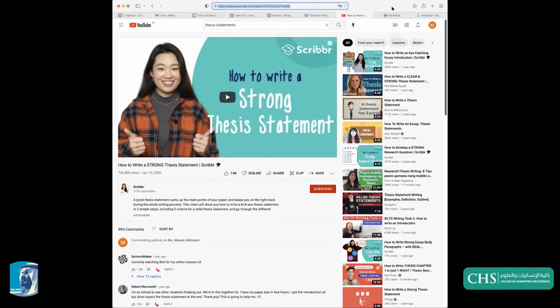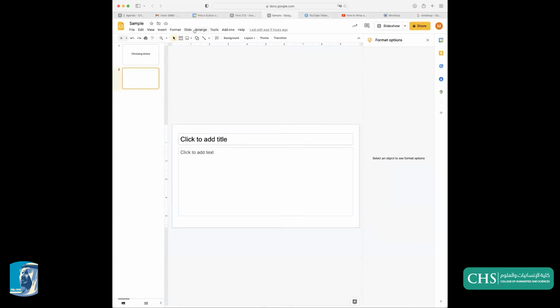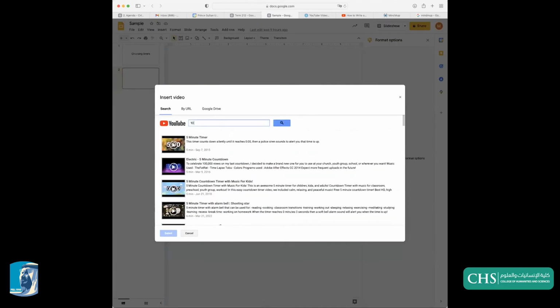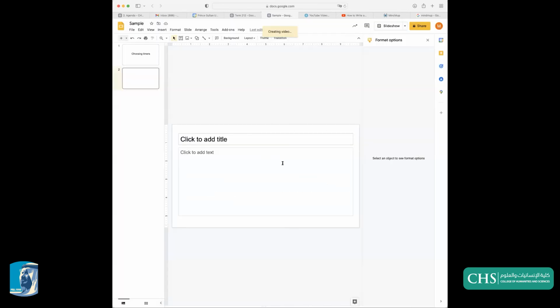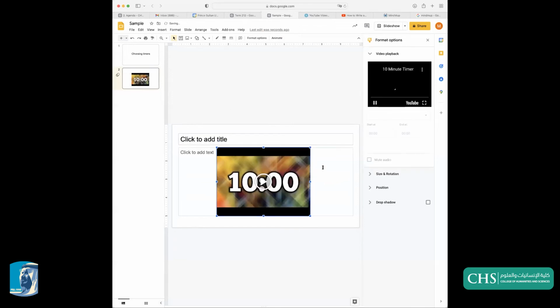Okay, so if you're using Google Docs, the easiest thing is to go to insert, video, and then you can do the same thing here. So I can write 10-minute timer. If I'm looking for a video on a specific topic, whatever it might be, this is one of the easiest ways to do it as well. Click select, and then it's going to insert it within your slides.